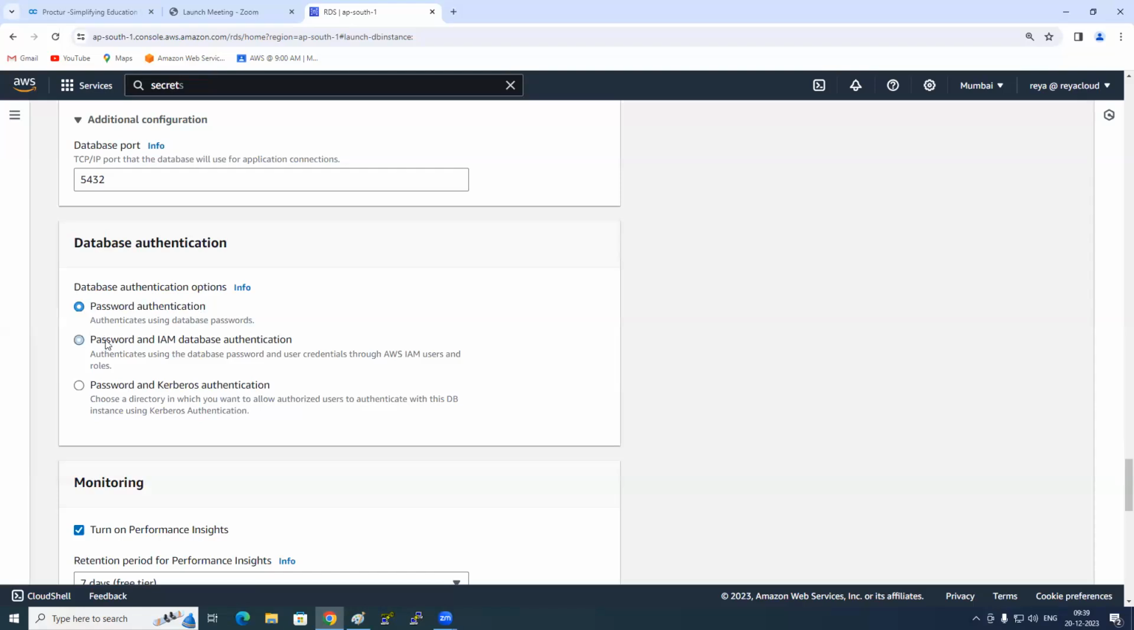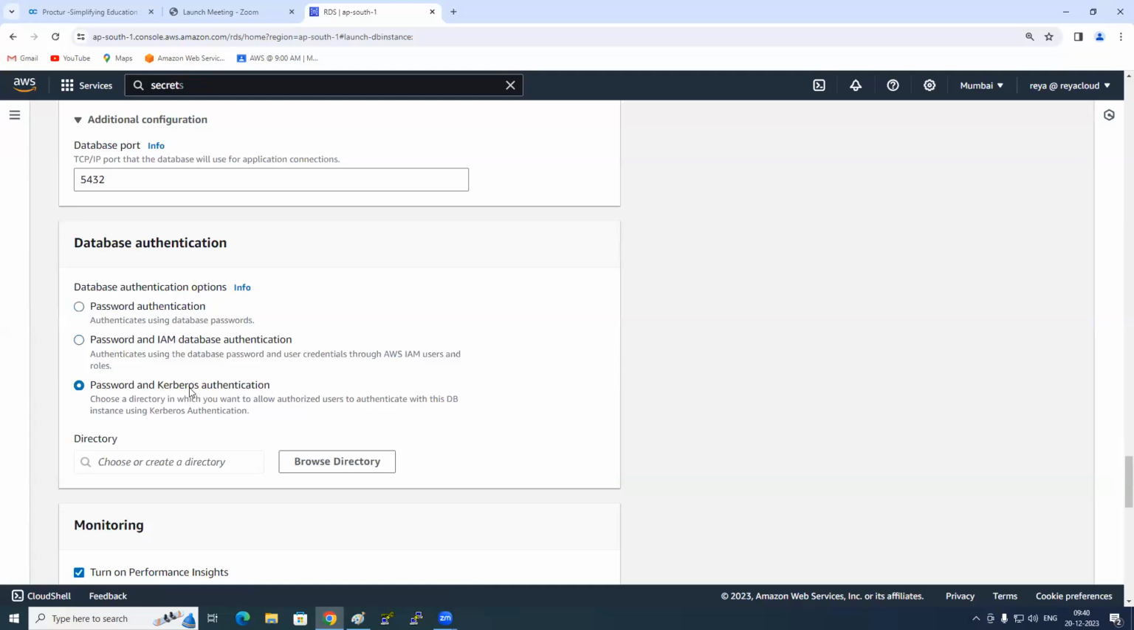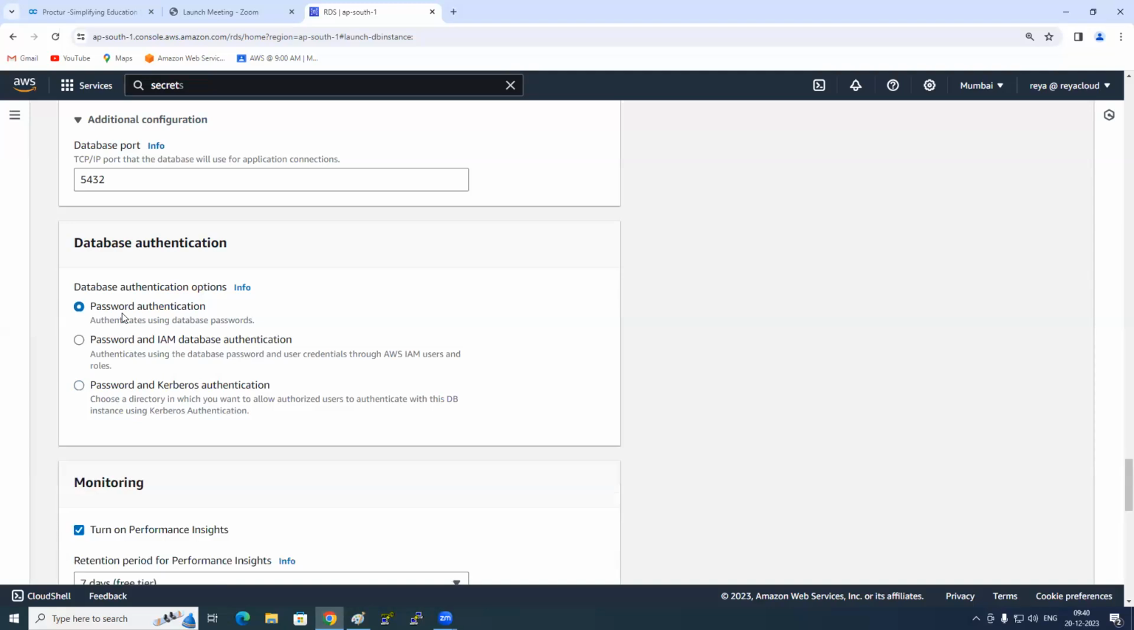Additionally, you can go with IAM database authentication. With IAM usernames and passwords also, you can log in. And also Kerberos authentication. What is that? Kerberos authentication is related to your Active Directory. Remember Active Directory? The domain usernames and passwords which are created in Active Directory, using those credentials you can log into this database. So you need to select that. But do we have any directory here? No. So which one is better to go with? The first one, which goes with Postgres and then the password.